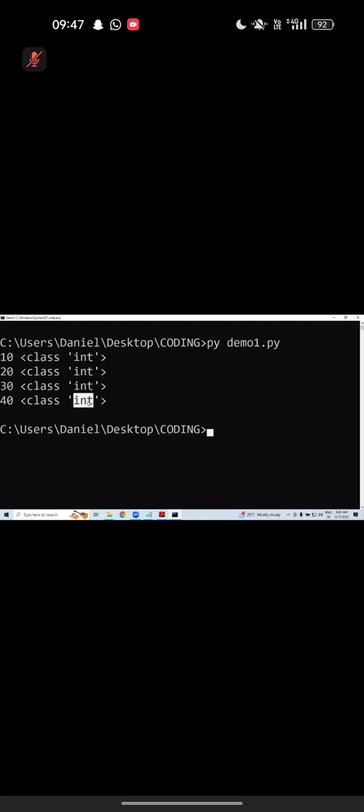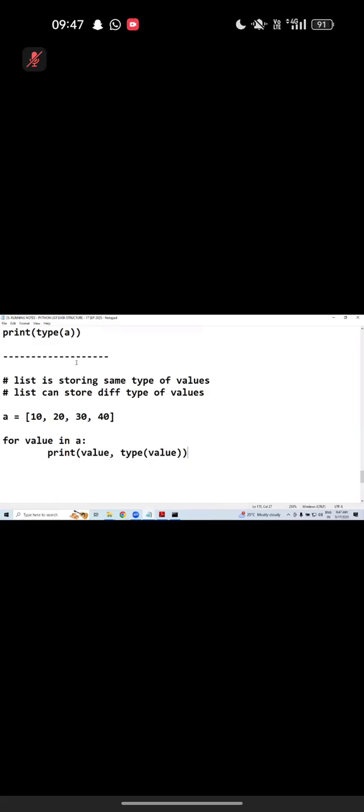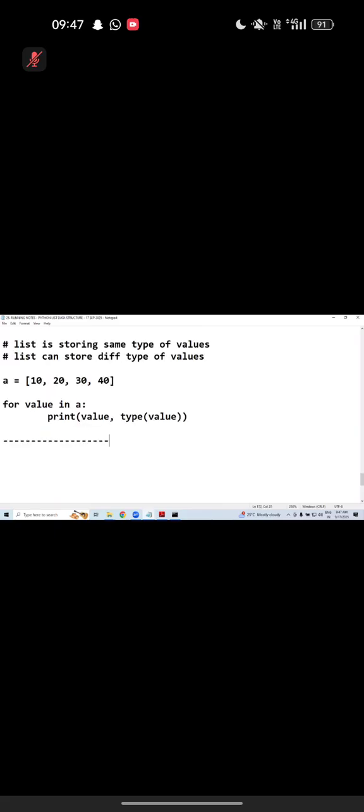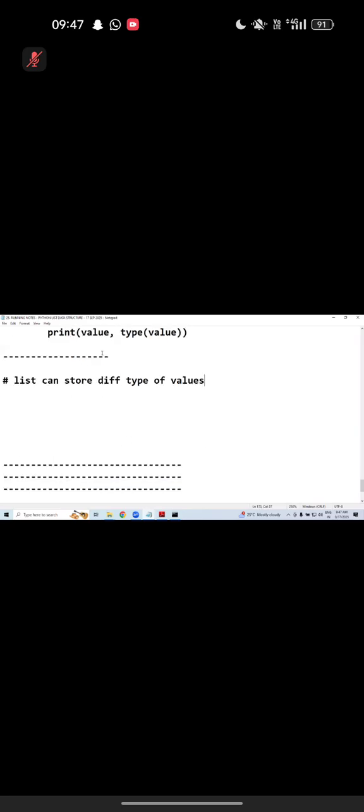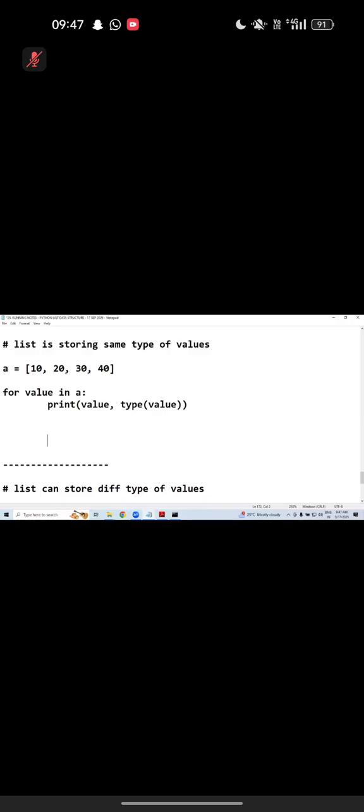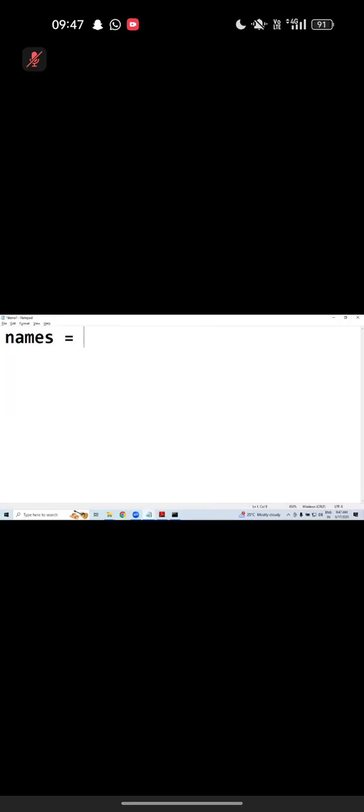That's up to your requirement. If you want, you can store integer and string values also. That's still fine. Let's add the same point here. Do you want it to store strings actually? All strings, that's still okay. Names equals to the first one, Daniel. The next one, Raju. The next one, Karthik, K-R-T-H-I-K. Yeah, good.